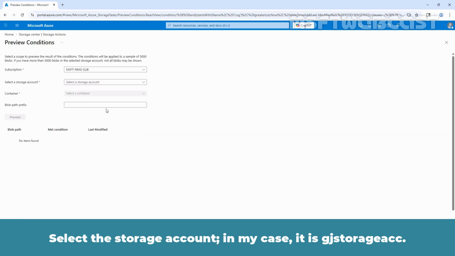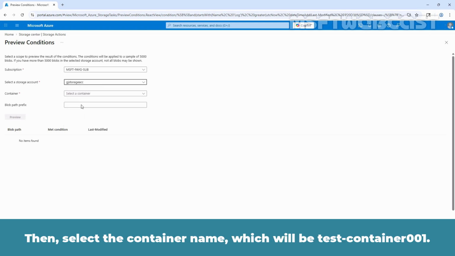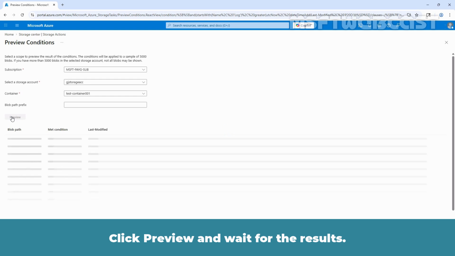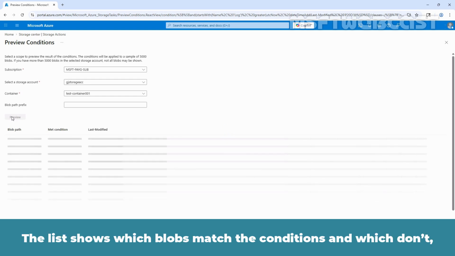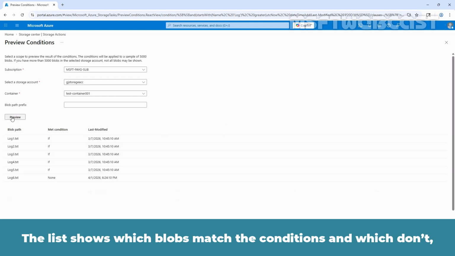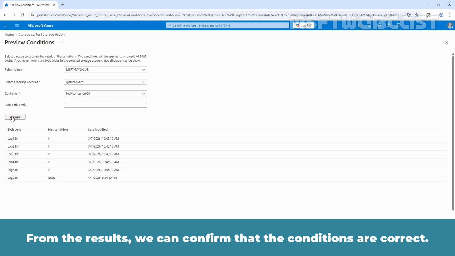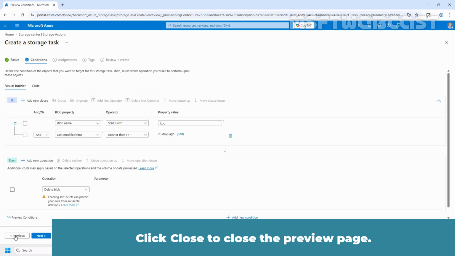Select the storage account. In my case, it is GJ Storage ACC. Then select the container name, which will be test container 001. Click Preview and wait for the result. The list shows which blobs match the conditions and which don't, so you can see which ones the storage task will target. From the results, we can confirm that the conditions are correct. Click Close to close the preview page.